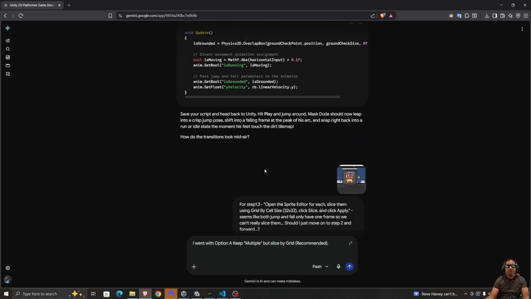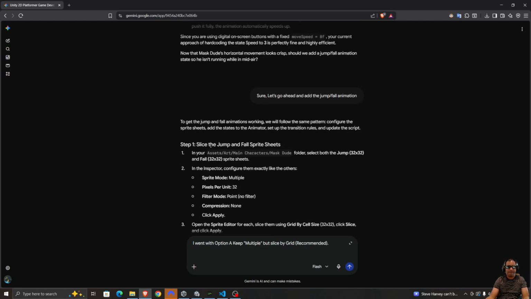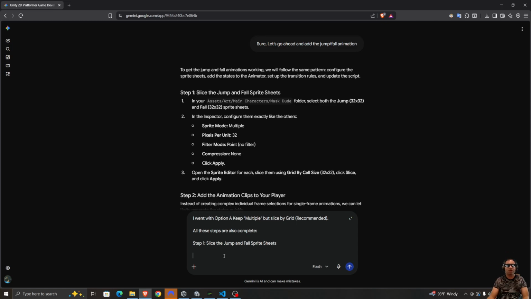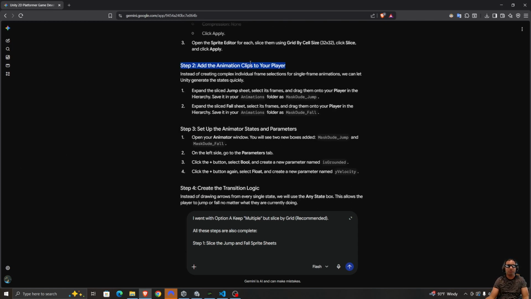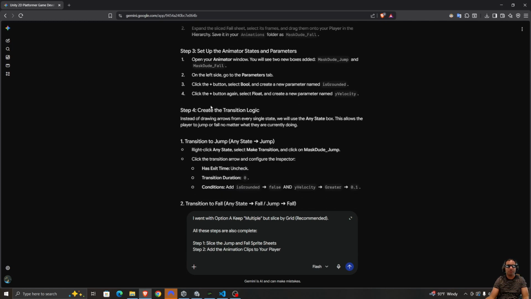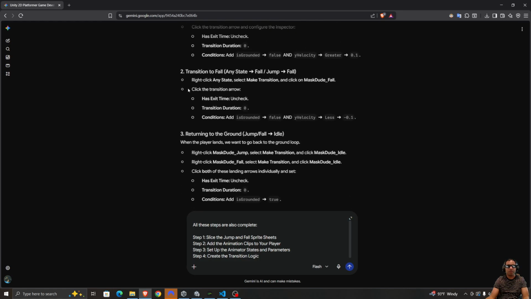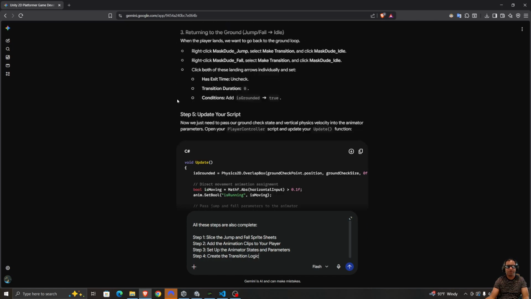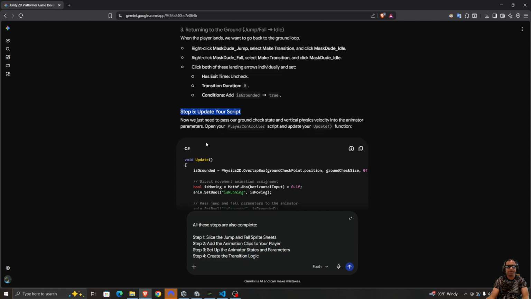and then let them know that all these steps are also complete. These steps are also complete. To the animation clips, step 3. Set up the animation animator states and parameters. And step 4, create the transition logic. Step 5, also update the script.